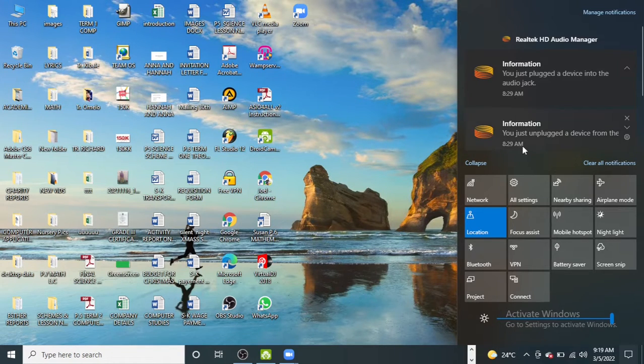And then also we have the network, that is your internet, and all settings. It's like a shortcut to where you can find settings, nearby sharing, airplane mode, focus assist, mobile hotspot, night light. You can just activate this and see the change on my screen. It's a little brown. Let me just turn it off. Bluetooth, you can transfer your work through Bluetooth. I'll make a tutorial on how we can do this.